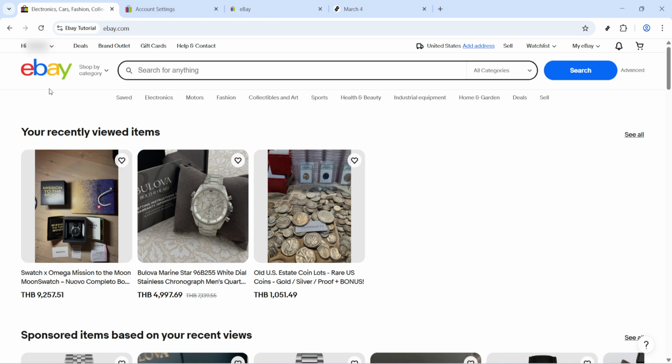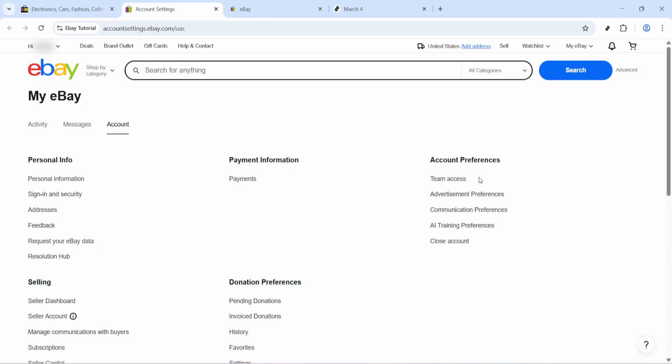From that menu, click Account Settings. This takes you to your account dashboard, where all your personal information and preferences live. Think of this page as your control center. It's where you manage everything from personal details to privacy choices.